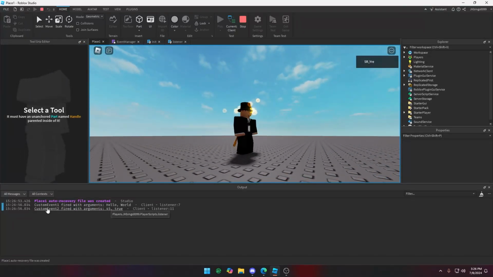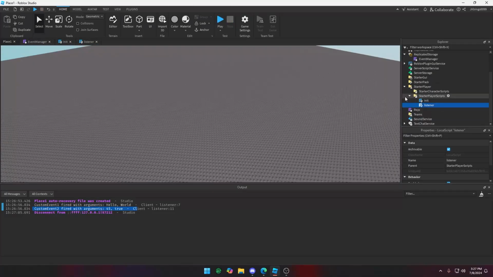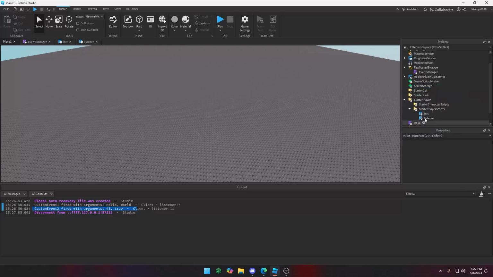And there we go. So custom event fired with arguments hello world, and custom event 2 fired with arguments 45 and true. So that is how you set up user-defined events with a module. Now this will also work on the server. I can set up a quick example of that.